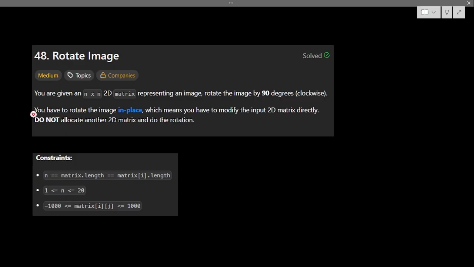Another condition is given here: we have to rotate the matrix in place, which means we have to modify the 2D matrix instead of creating a new one. We can't allocate another 2D matrix and then rotate. Sorry, my bad. We can't create another matrix and then do the rotation. We can't do that.